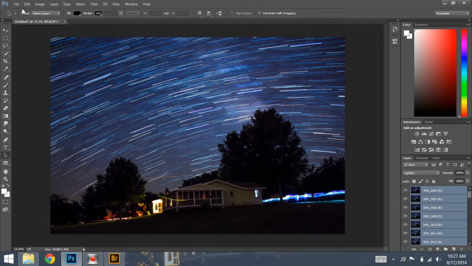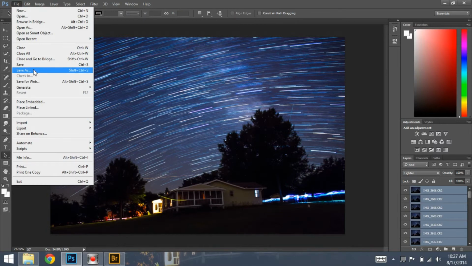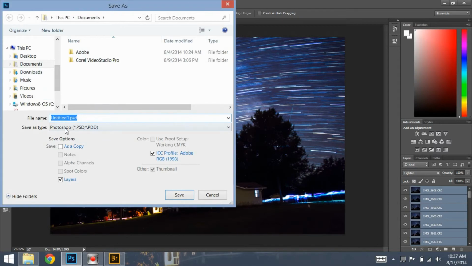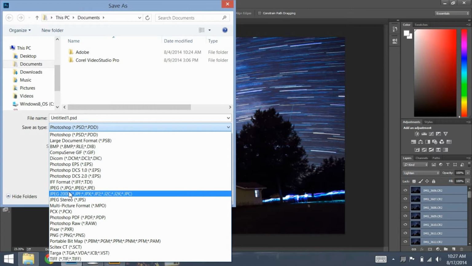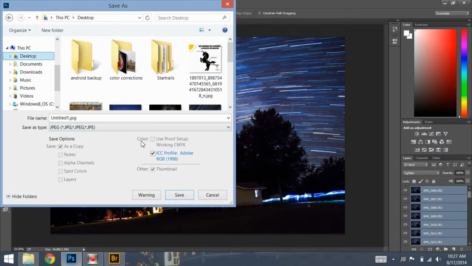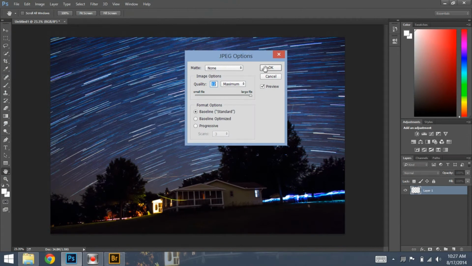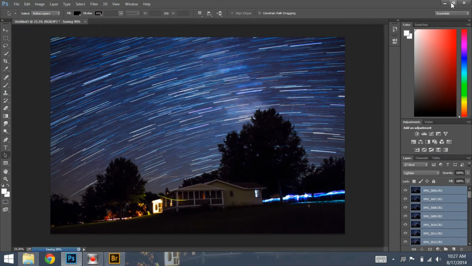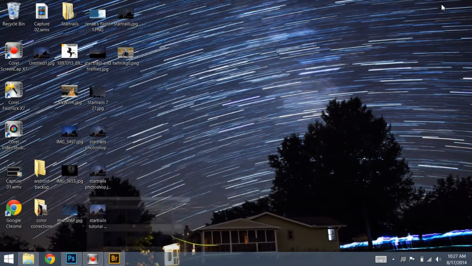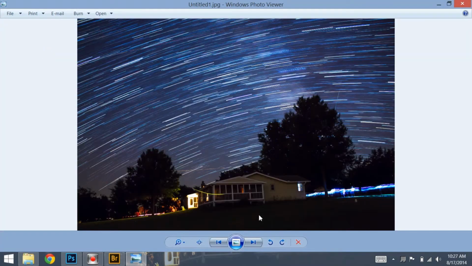So all you have to do now is File, Save As, and you just change that to a JPEG, throw it on the desktop, and click Save. Click OK. And we can minimize it, and where's that? Untitled. There you go. That is your star trail.